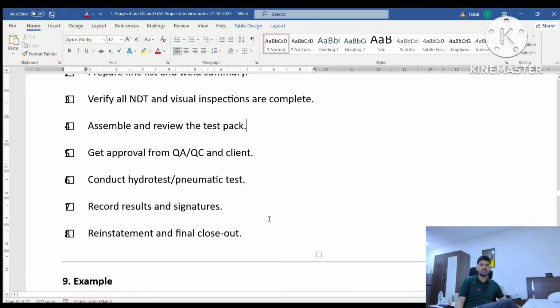Restatement, record the result and signature. Conduct the hydrotest and pneumatic test. After that, record your test record with the help of a chart or chart recorder or pressure temperature recorder. Then put it in the file for future reference. Restatement and final closeout on behalf of the test pack or on behalf of the subsystem number.